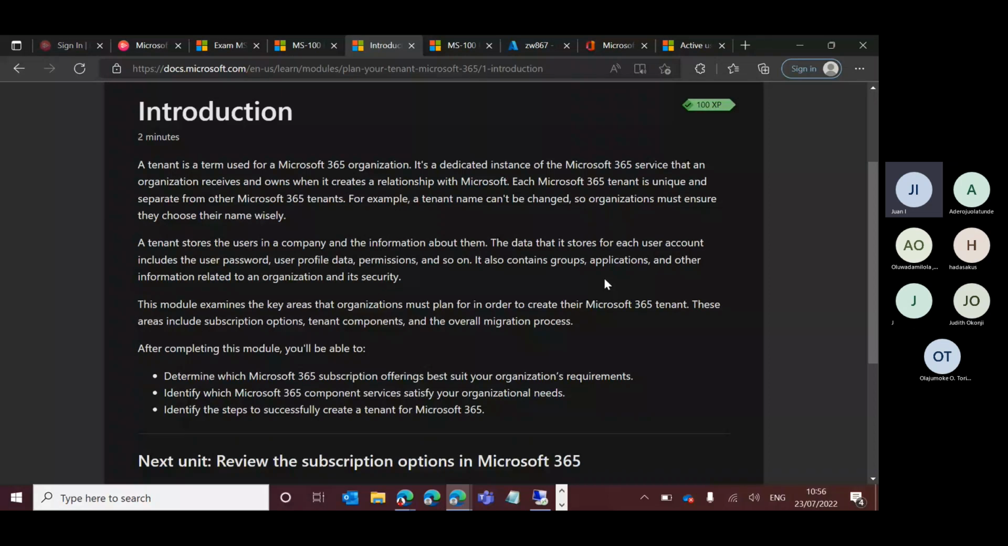And basically, when we say the word tenant, it's just a term used for the place that stores the users in your company and information about them. So information like your user password, your profile data, permissions, and so on and so forth. It also contains your groups, applications, and other information that is related to your organization and security.